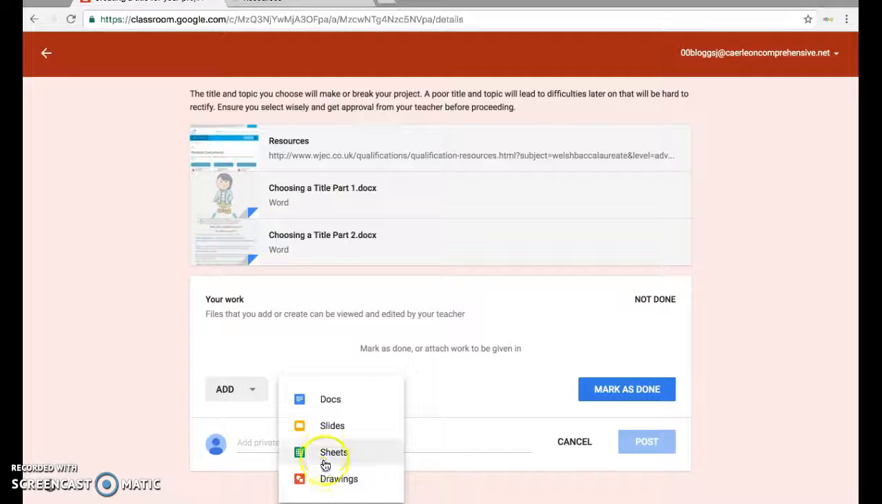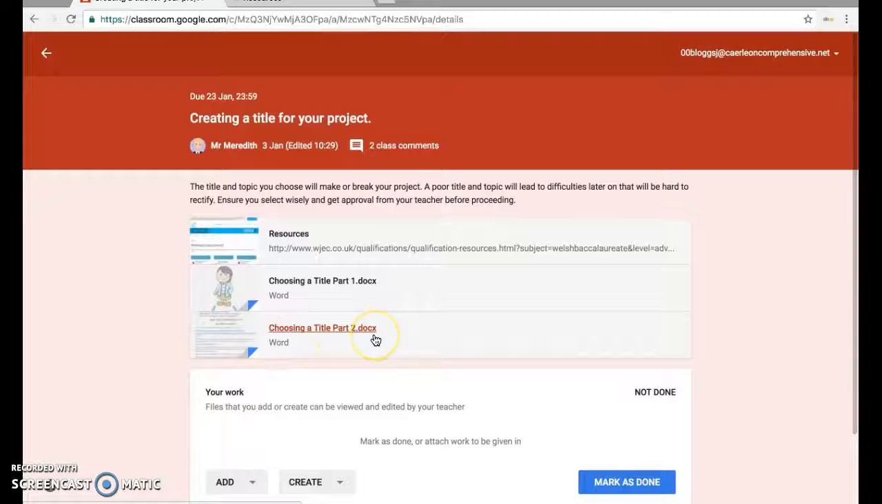You can also create something that you want to see. Docs is like Word, slides is PowerPoint, sheets is Excel, and drawings. As it says, you can make a drawing and post that. Probably won't use this that much, but if it's there, you can. What you've got in this part here are the resources for this particular piece of work. So the first thing you're going to look at is choosing title part one.